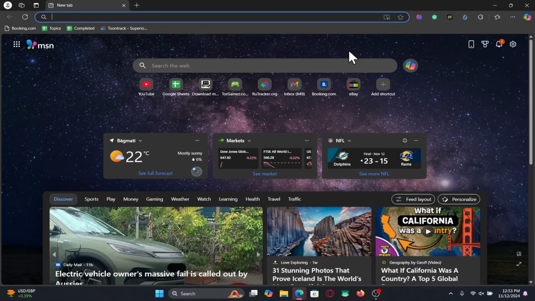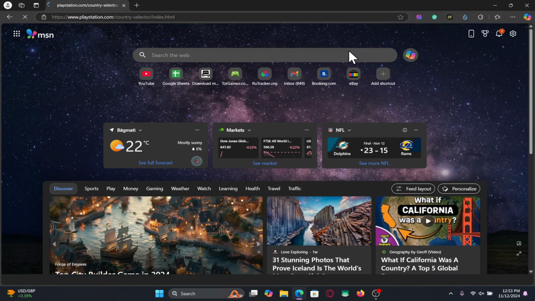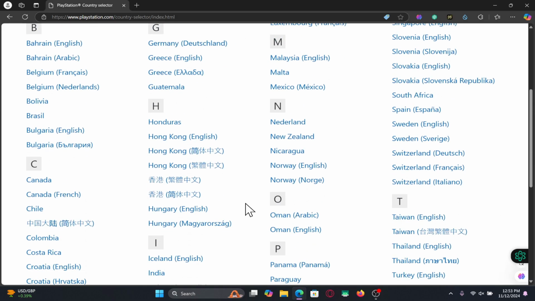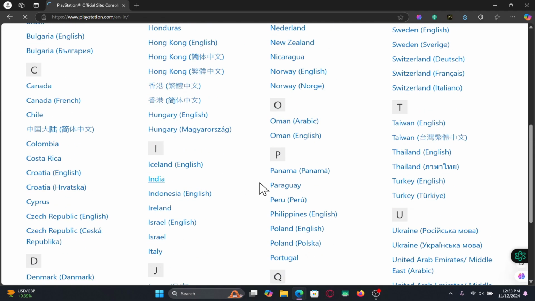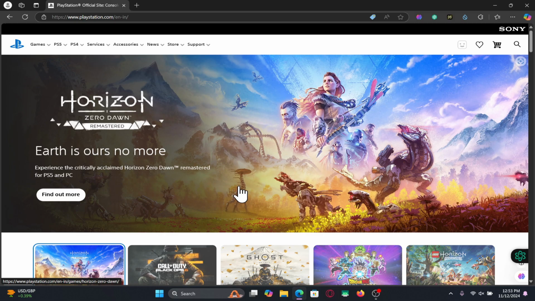First of all, open up your web browser and then in the address bar type in playstation.com and press enter. You will now be taken into the official PlayStation website. Just choose your country and you will end up within the homepage. If you haven't logged into your account already, click on the sign in button at the top right corner and proceed forward with your email address and your password.